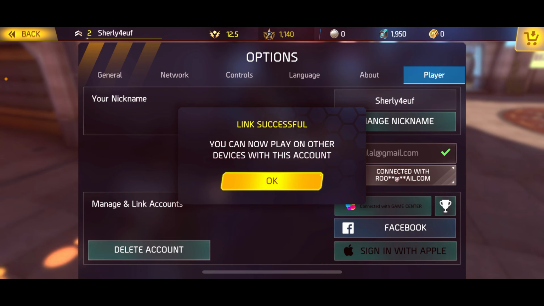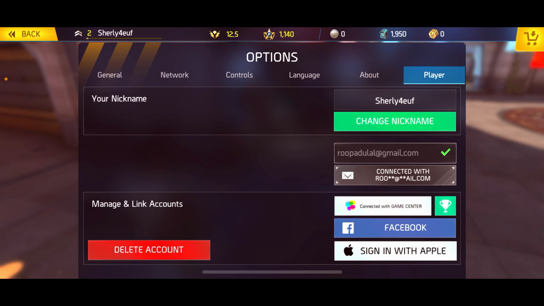You have successfully logged in to Shadowgun Legends with your email. You can also use other login options such as Facebook, Apple, etc. After linking your account to one of these options, it'll be easier for long-term play and progress syncing.